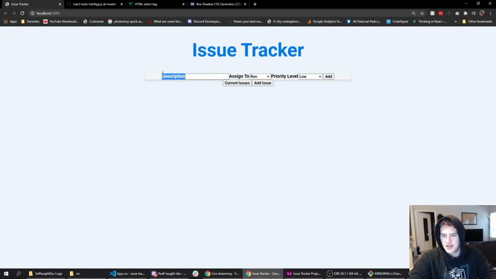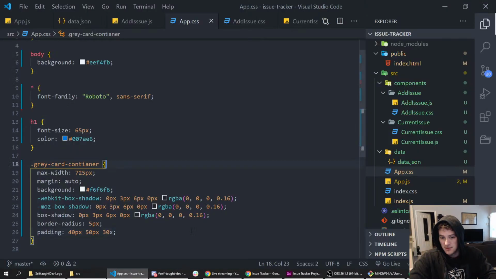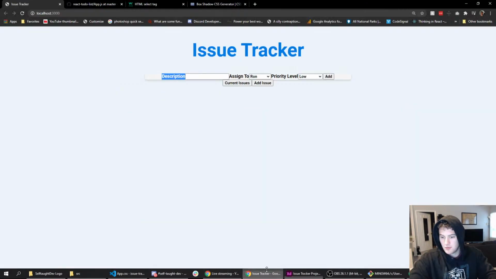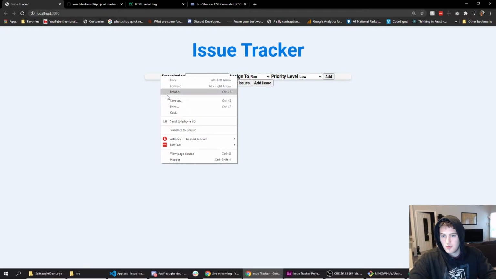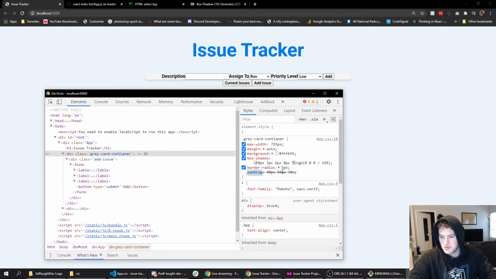And then it's not adjusting. Interesting. Did I not save? I saved. Is there something overriding that? We've got gray card container, our padding. We didn't do something right here. Padding, 40, 50, 30. Oh, we didn't put the other X there.